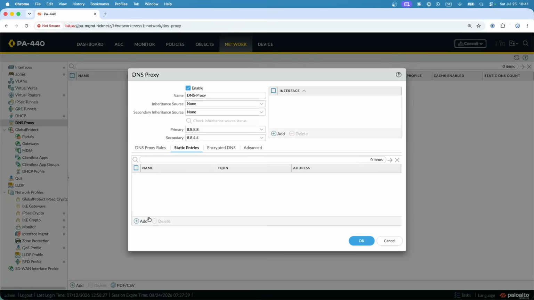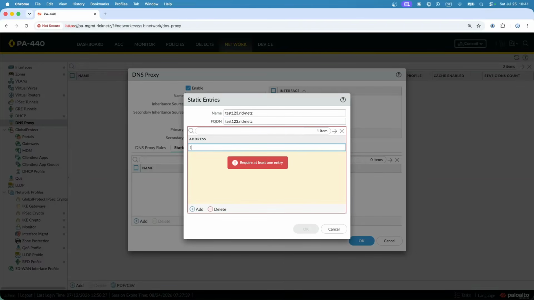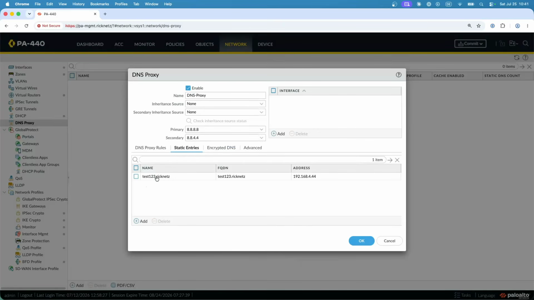Static entries, I can also enter some static entries here if I want. test123.hicnet. Copy this. And which IP address does it give back? 192.168.4.44. Just as a test. Anyway, let's try. Test123.